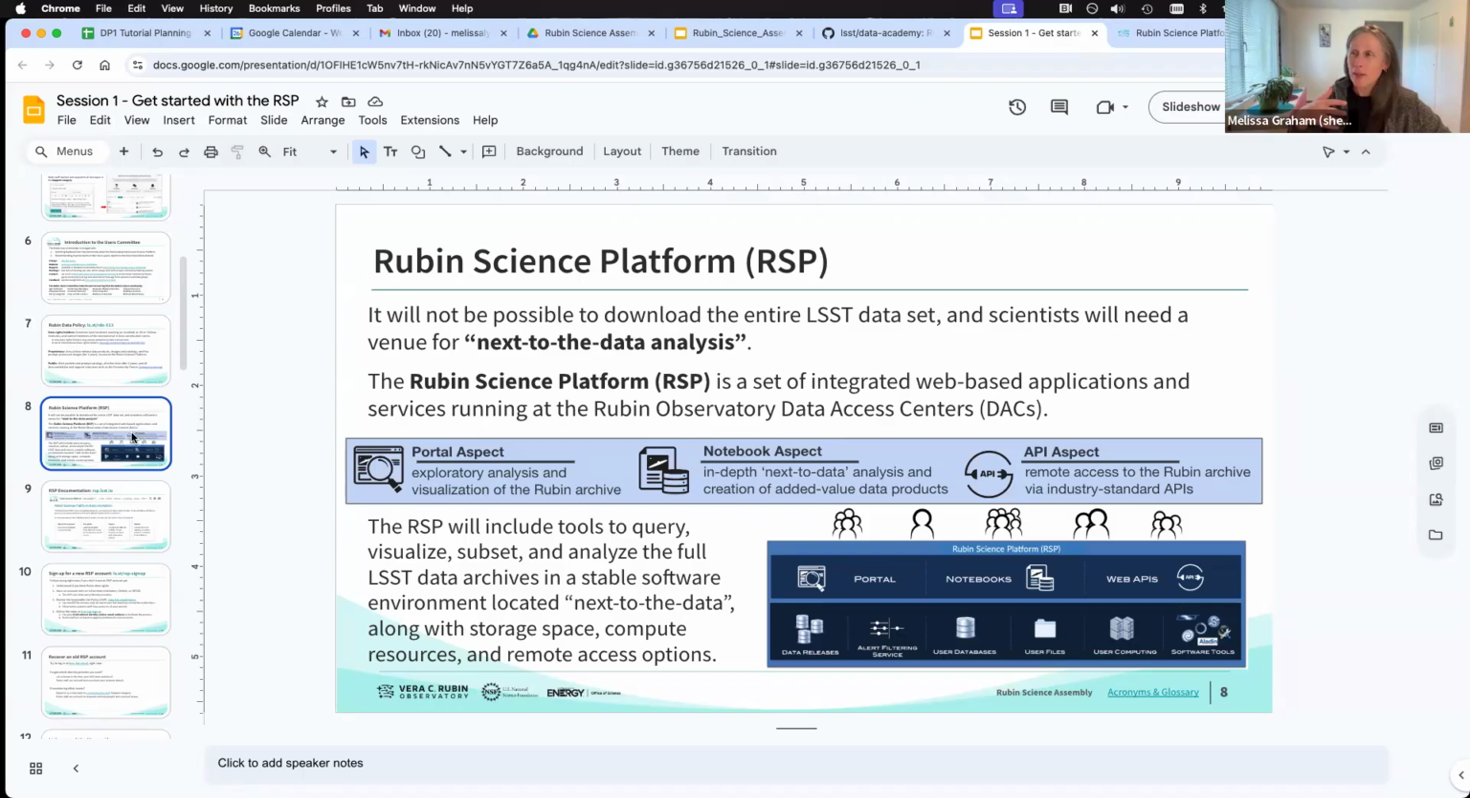There's also a Portal aspect if you are more of a user interface kind of person, and all of this is done just through your web browser. So you have an account in the RSP, you use your web browser to log in, and you do all your analysis in the RSP. There's also an API aspect, so if you are a TOPCAT user or you know about PyVO, you can get yourself an access token and you can work remotely and access the data through the API using your authenticated access via the token. So the Rubin Science Platform has all the tools you need to query, visualize, subset and analyze the LSST data archives.